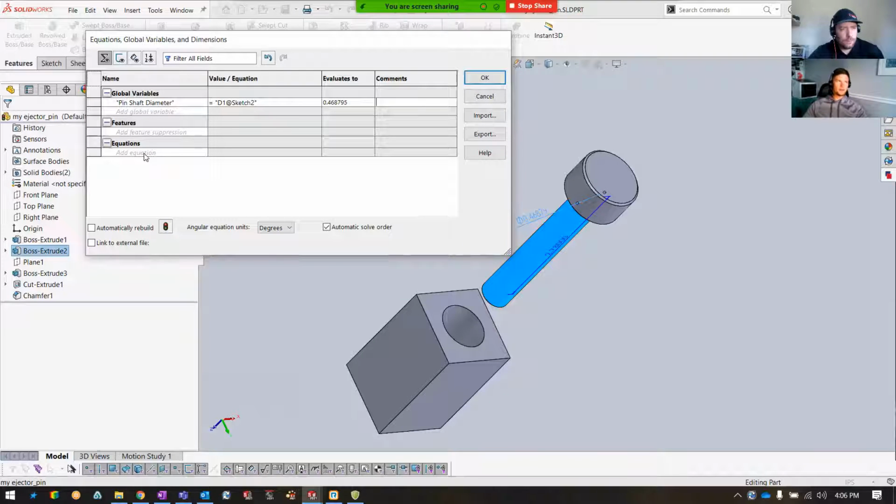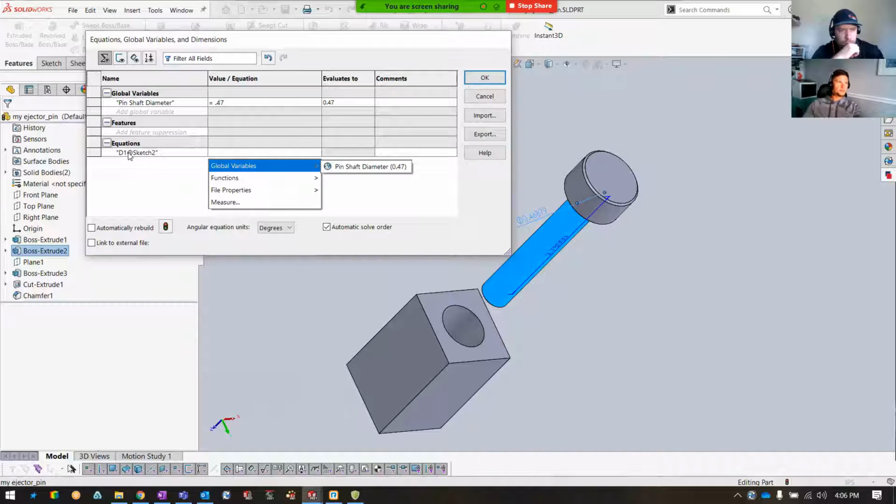They show you some other examples of making independent global variables. So if you really wanted to set this up so it's easy to go through and make some changes from this table, you could do something like, I'm going to use that pin shaft diameter, maybe just some arbitrary value right now. I could toss it in as a number. Then you start defining those equations based on your global variables. So I could say this one's equal to pin shaft diameter.